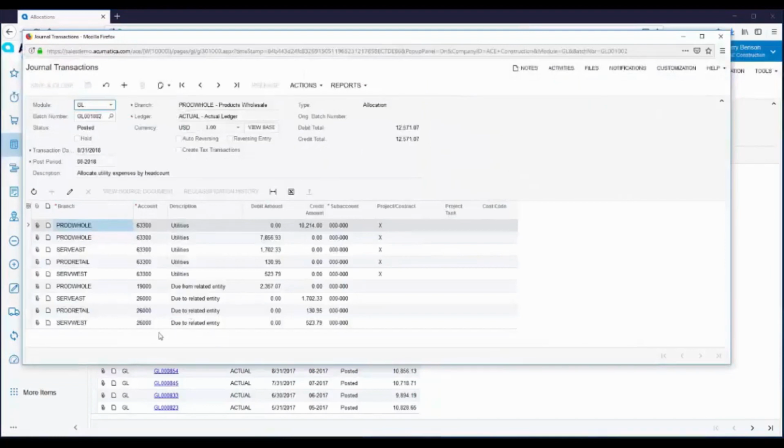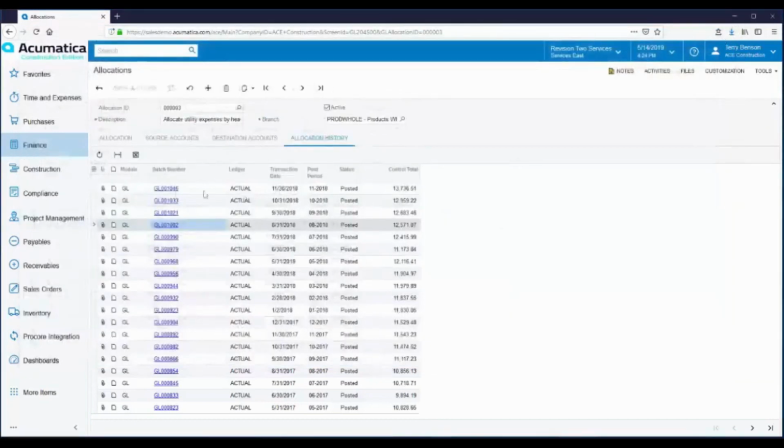Since this transaction is allocating expenses between different companies, the system automatically adds in the balancing entries. You can see the due froms and the due tos. Allocation transactions can be run one at a time or in batches. You can also put allocations on an automated schedule that'll run at regular intervals.